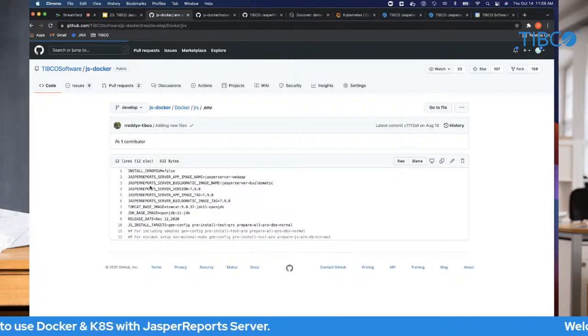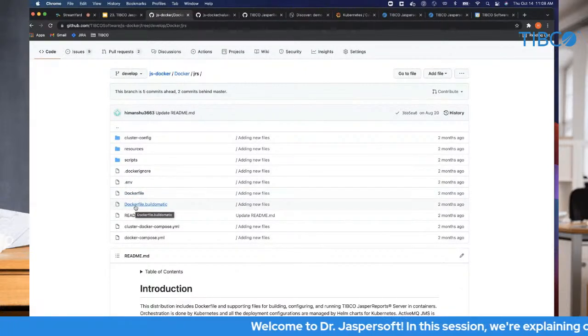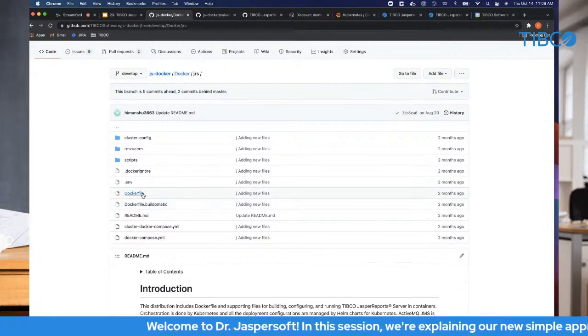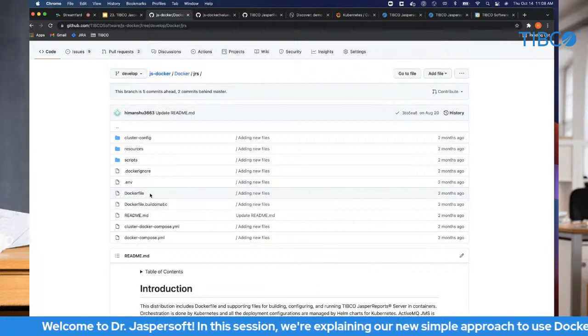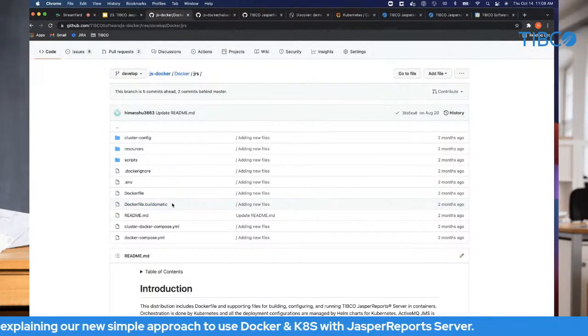Now let's look into the other files. As you can see, we have two Docker files available. One with the name Dockerfile itself, second is dockerfile.buildomatic. Dockerfile will be used to deploy the Jasper Reports Server web application. Dockerfile.buildomatic will be used to create the repository database.